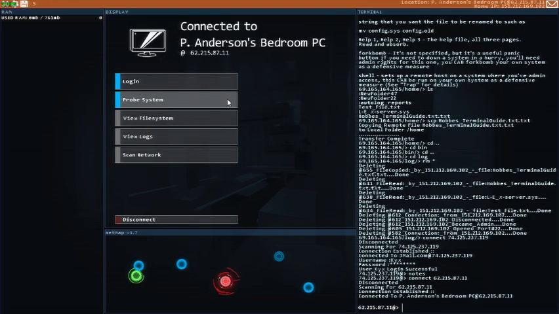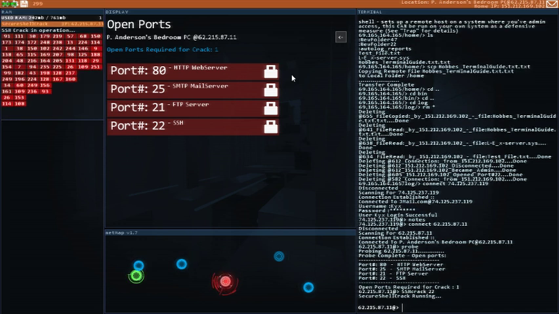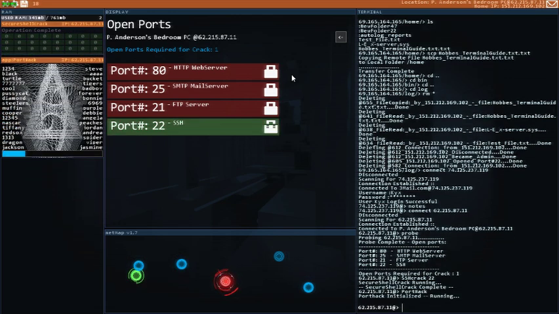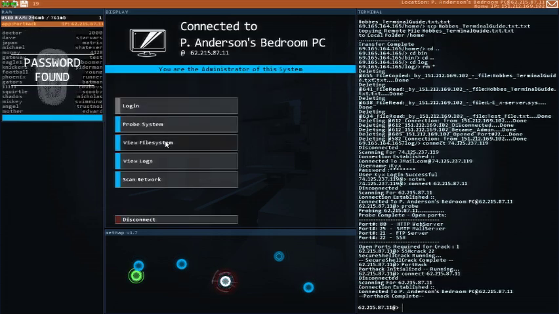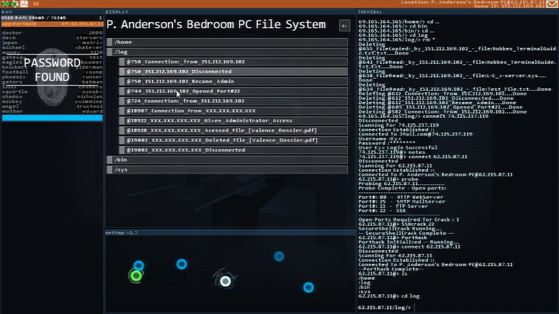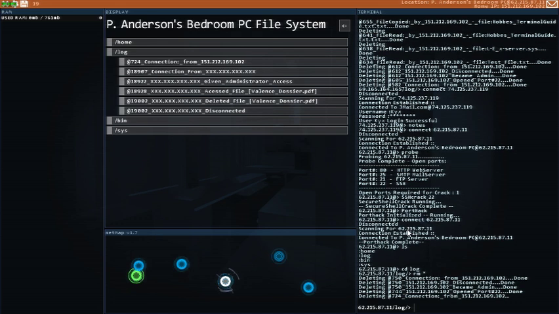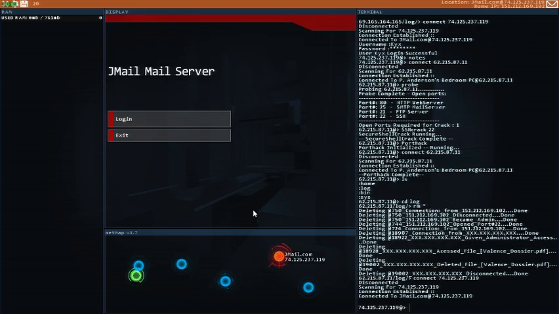Cool. Delete all files on this computer. Cool. Probe the system. Okay, let's run SSH crack on port 22. Then we can run portac. Done. Just want to remove all these logs. Remove all. Done.